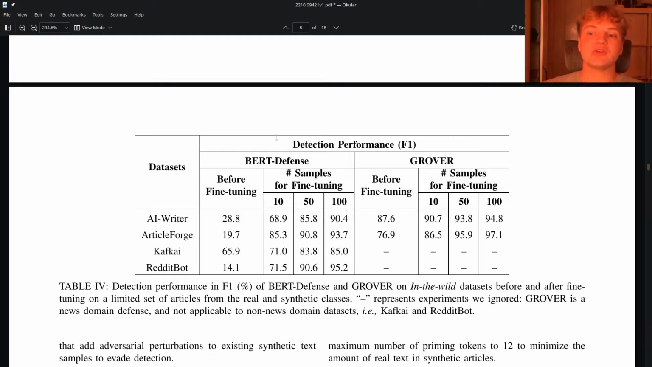So they did a very interesting thing here, which is they used different numbers of samples for the fine tuning. So from AI Writer, for instance, you would take 10 samples from this and fine tune. They used BERT Defense and Grover.